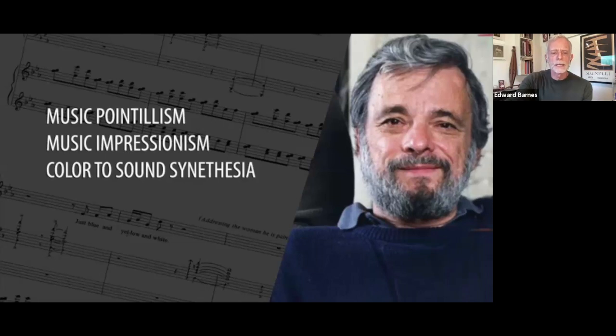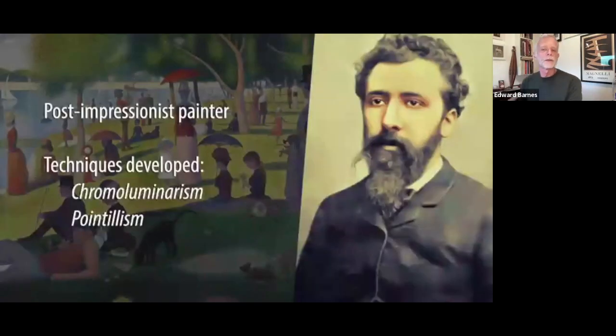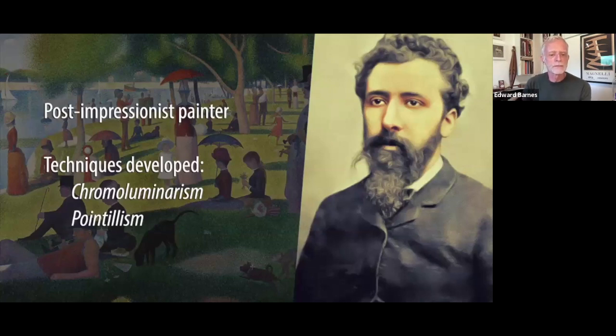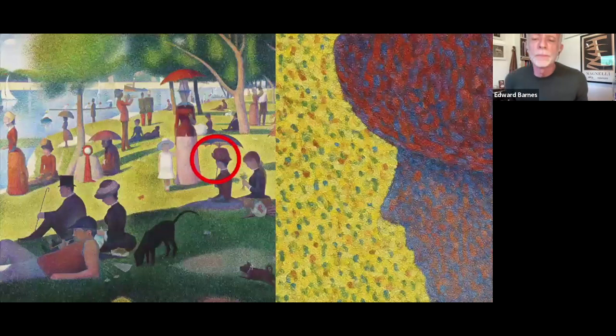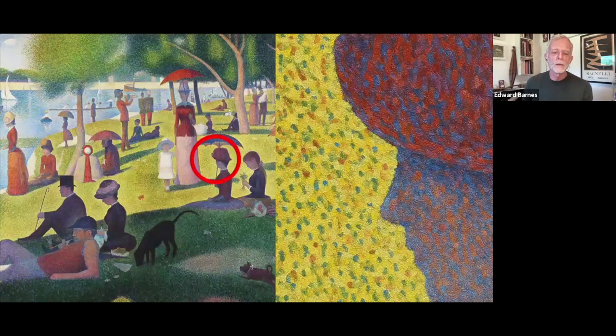Just so we're all on the same page, and I think, again, you all probably do know all these first things, just so we're talking about the same thing. We're talking about the painter George Seurat, who was a post-impressionist painter. And the techniques specifically that he developed are chromoluminarism and pointillism. So those 2 things, we need to know what they are, because that's what Sondheim builds on. This is a picture of the Sunday painting, and on the right side you'll see an extreme close-up of the lady with the hat that's circled in there. And in that you can see what I'm talking about with Seurat's technique.